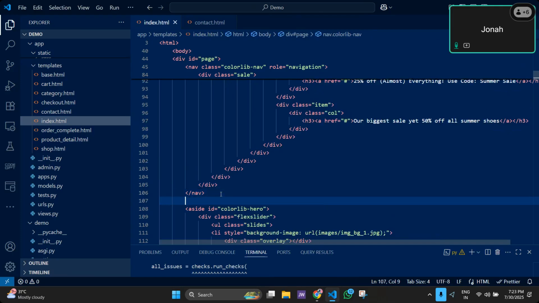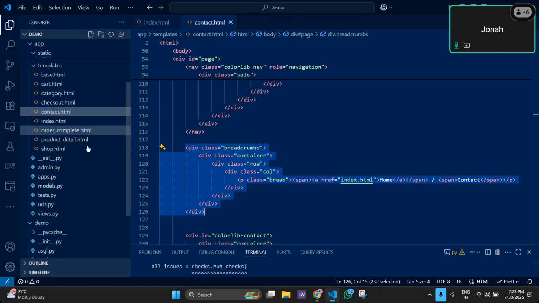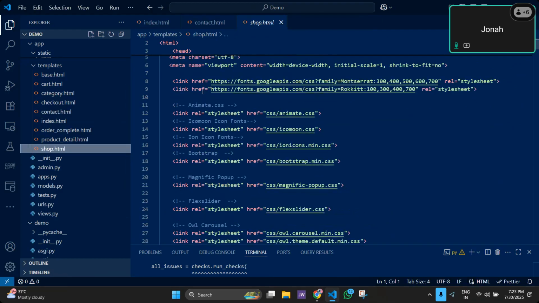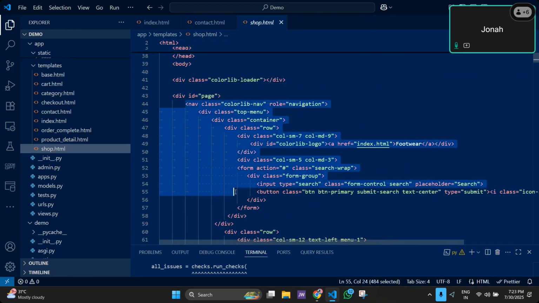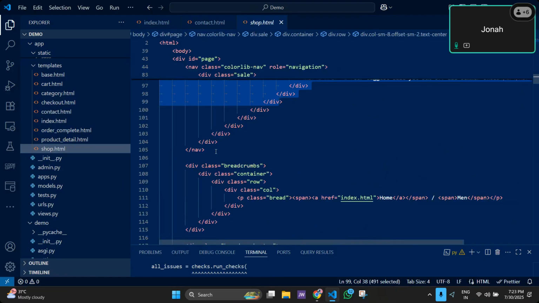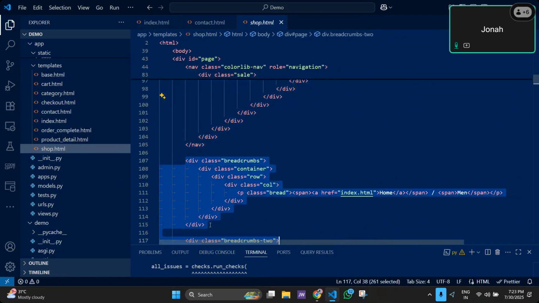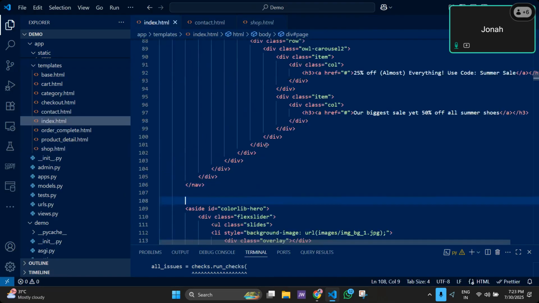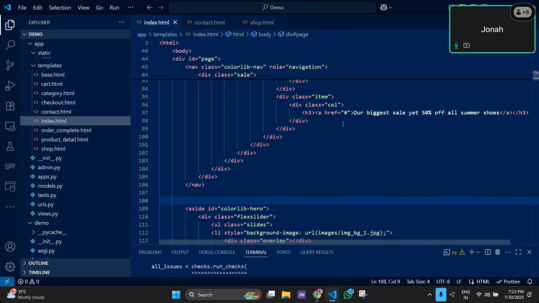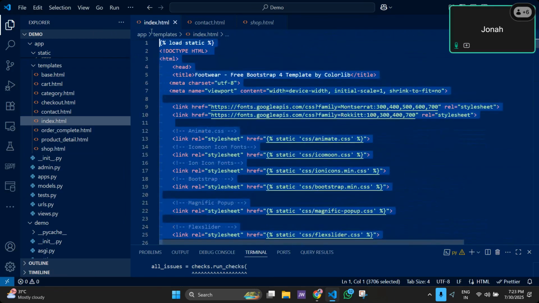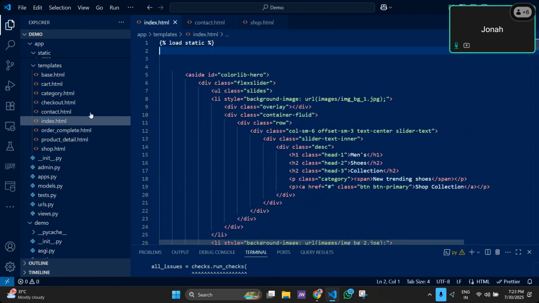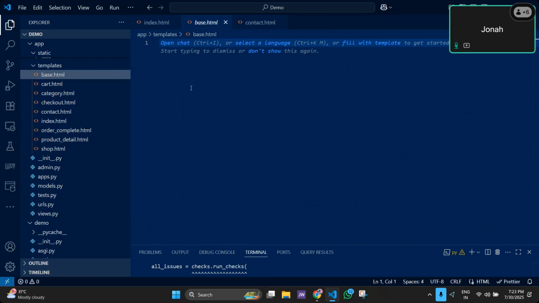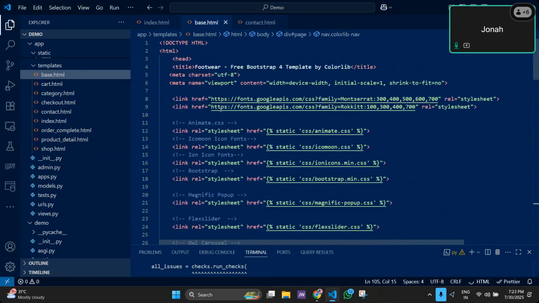So let's check one or two other files also. Let's go to shop and check. This is the same. These are all the same until the navigation bar. Then the breadcrumbs section starts. For the index, it's not available. So for all of the HTML files, everything until the navigation bar is the same. So we are going to select all of this, cut it, and paste it in the base.html file. Yeah, so that's common here.